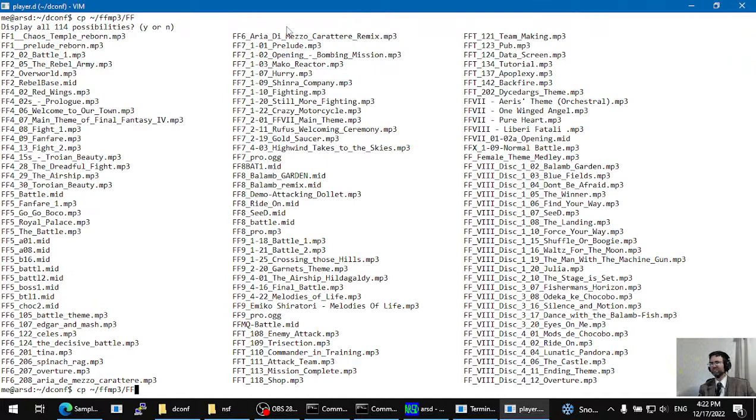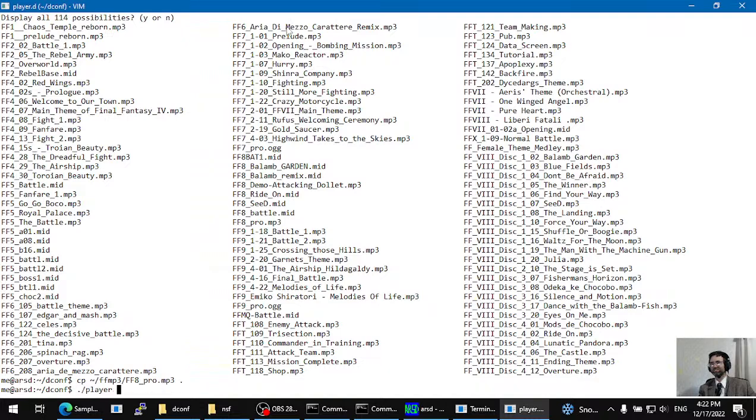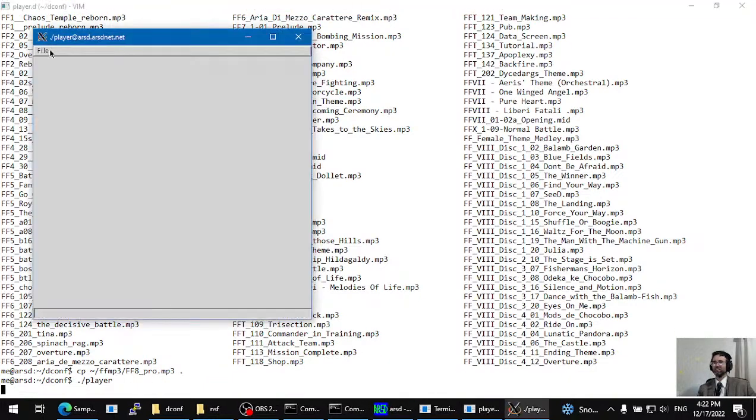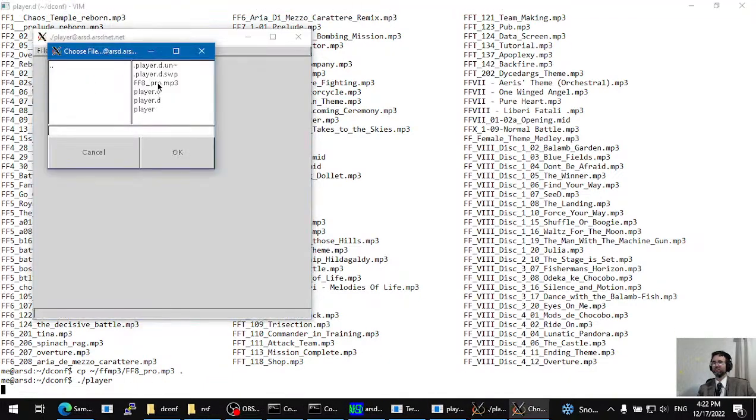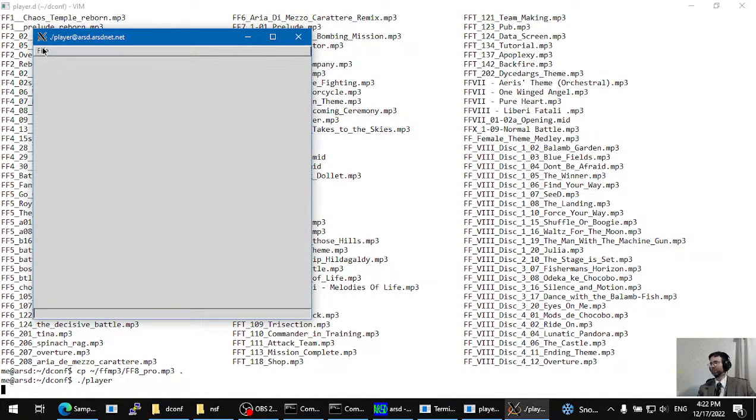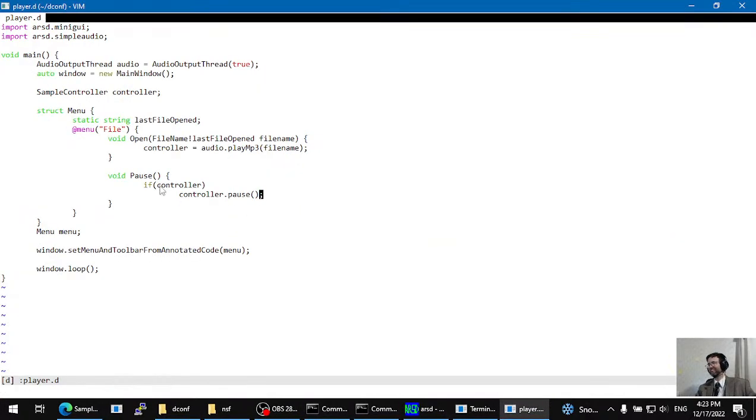Which one sounds fun? I've got plenty of Final Fantasy songs here. Let's take the Final Fantasy VIII credits song. That's a good song. So now I'm going to open my file. And I pause it. And I don't have an unpause method, but hey, it just shows how easy it is to start adding stuff when you have your thing.